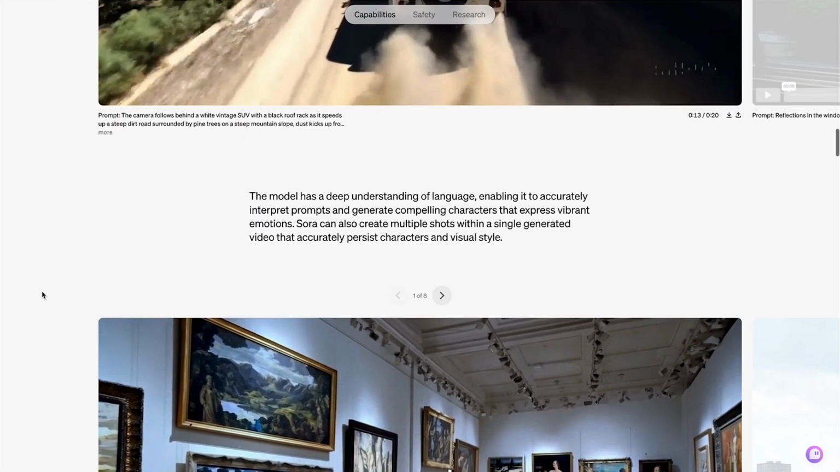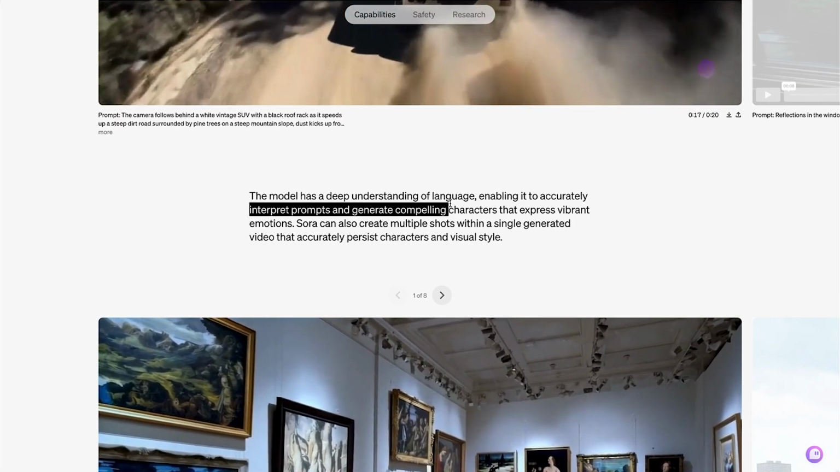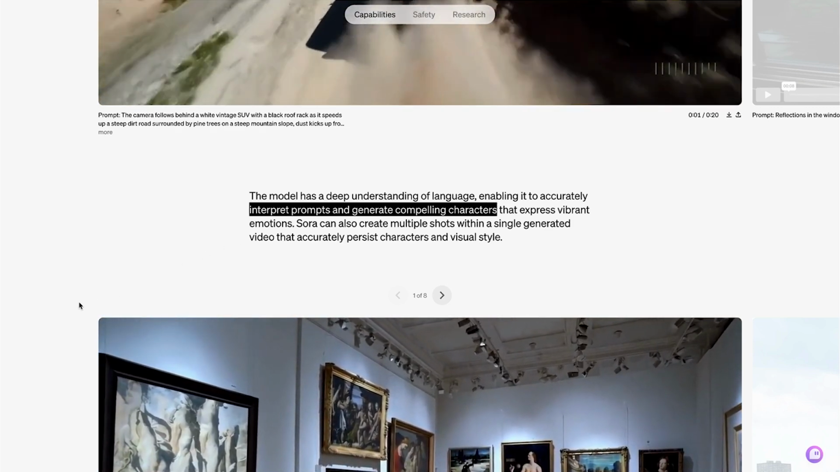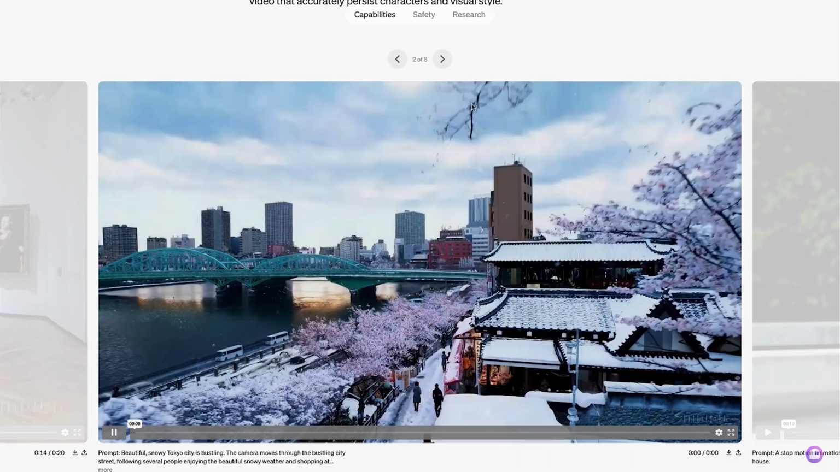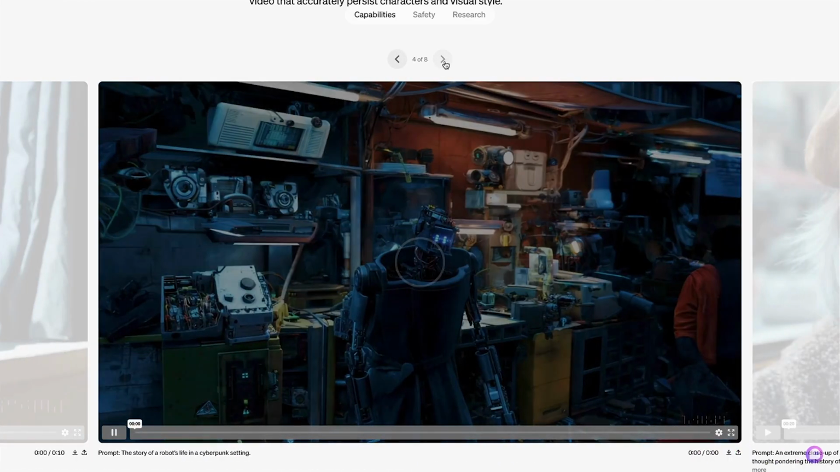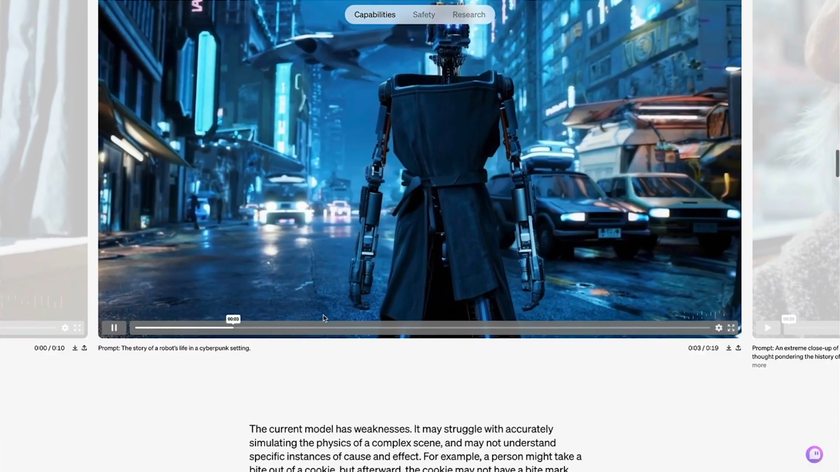One reason that Sora is so powerful is because it has a deep understanding of language, meaning that it can understand and best interpret what kind of prompt you're giving it to give you the best results possible. Skimming through these, we've got a realistic art gallery, snow in Tokyo, a pop plant here, and a really cool detailed AI generated video of a robot. Again, an amazing output from such a short prompt.